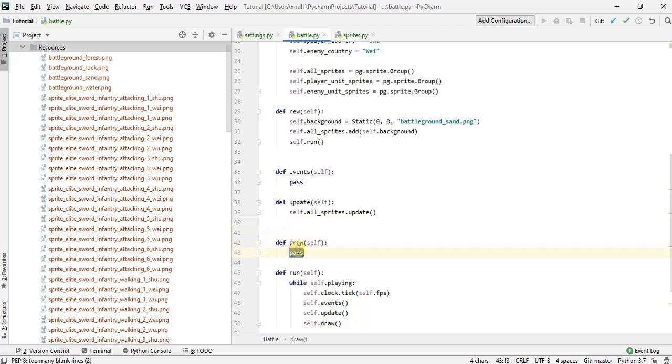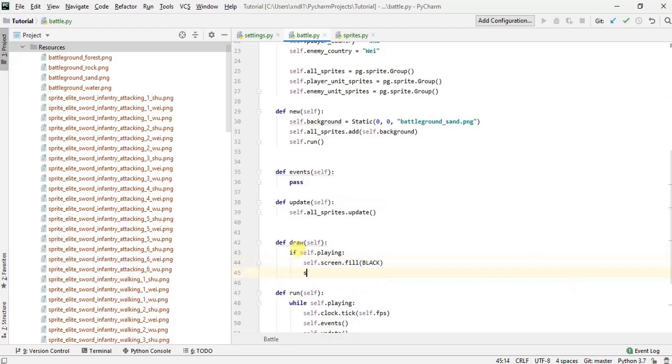And then under draw, I'm going to say if we are playing, then fill the screen black, draw all my sprites on the screen. Right, and then we'll do a display flip.